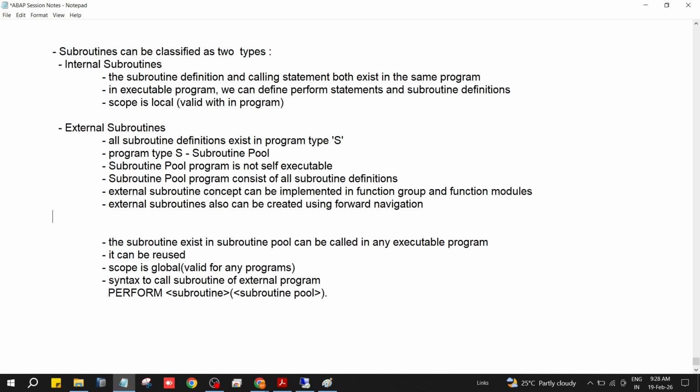One executable program may call subroutines locally, and subroutines from external subroutine pool programs. Program or programs, plural. That is, it is not singular.